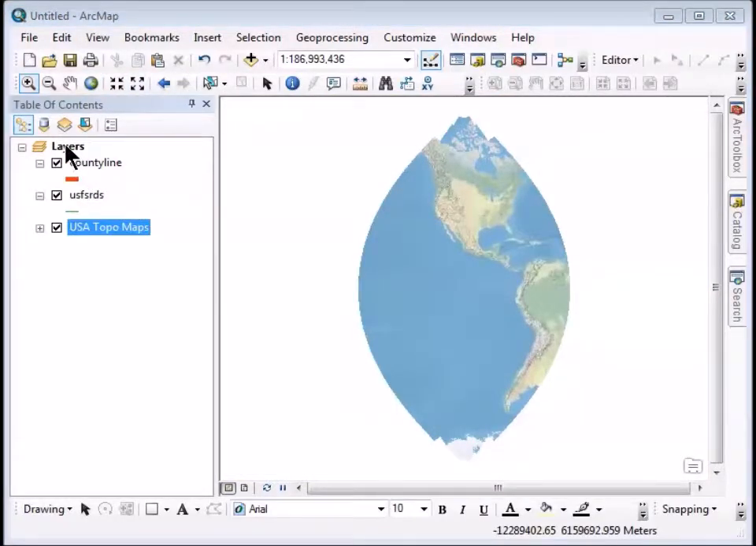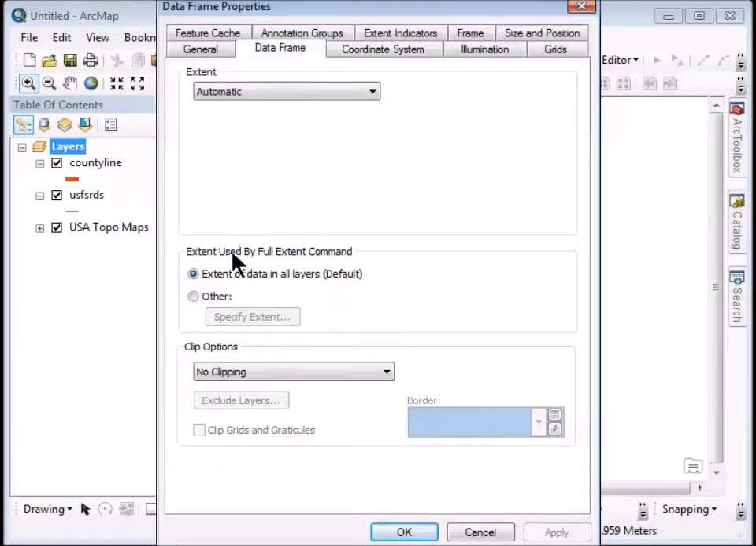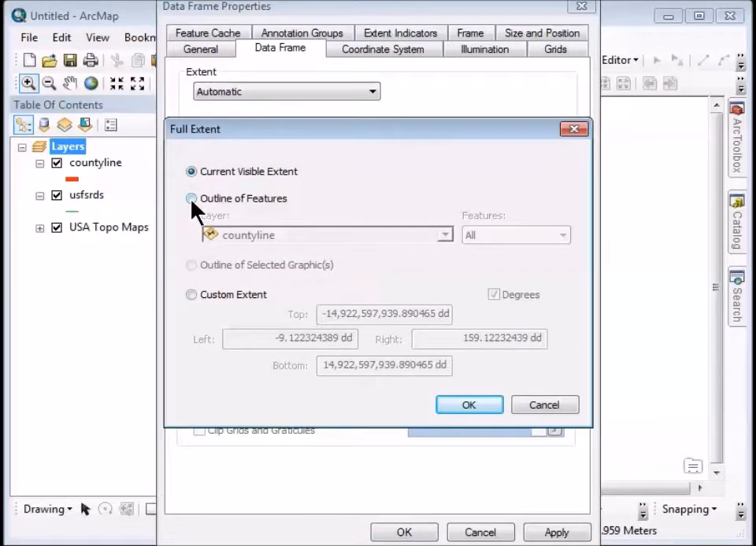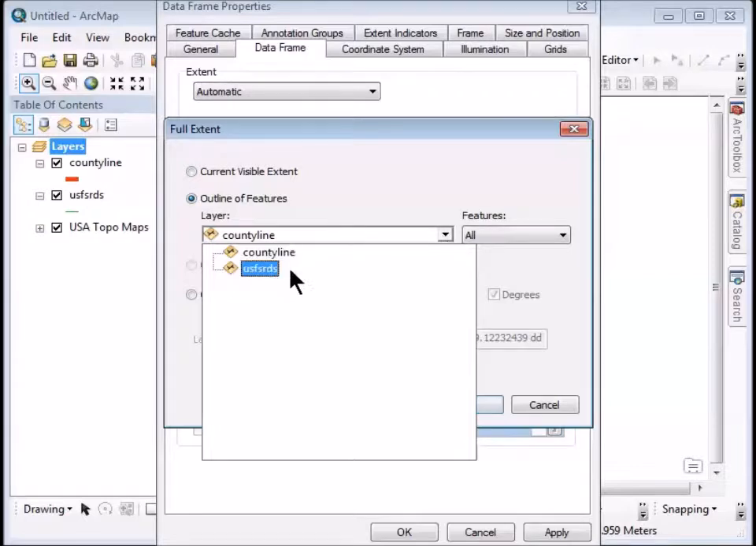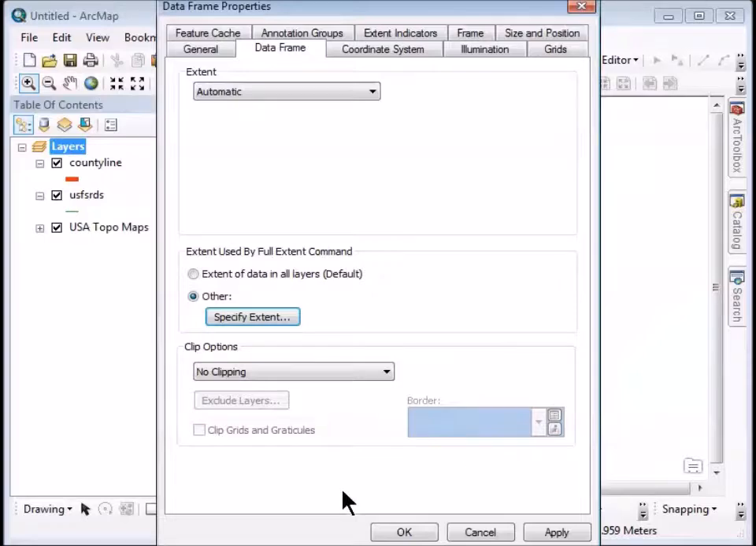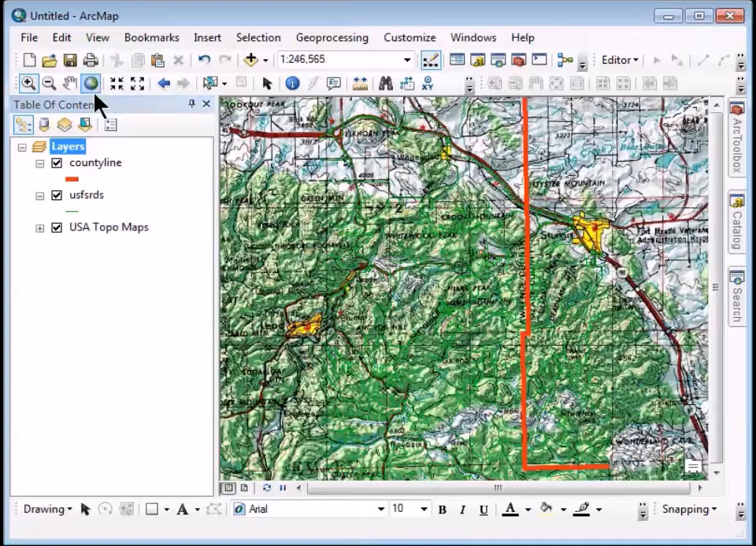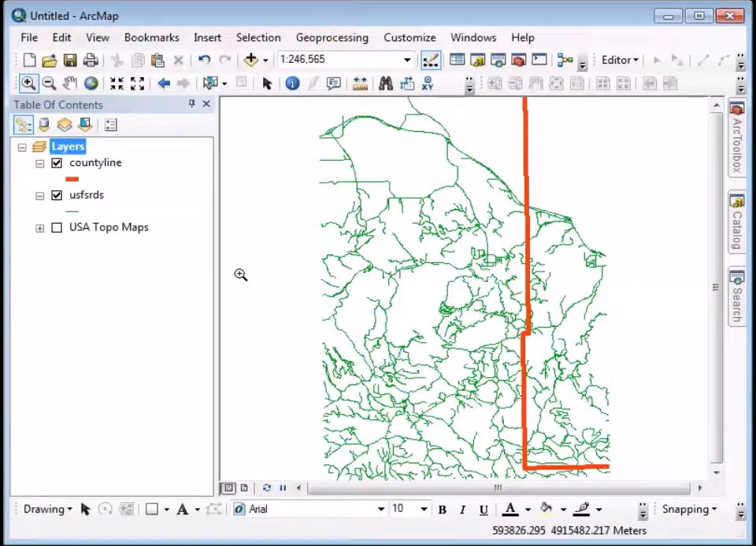Double-click the layer's data frame to open its properties, and click the Data Frame tab. In the middle panel under Extent used by the Full Extent command, fill the Other button and click Specify Extent. Fill the button for Outline of Features and select the USFS Roads layer from the drop-down. Click OK and OK again. Click the Full Extent button again. Now it shows the area that you want. Turn off the USA Topo Maps layer for now, but keep it in the map document.